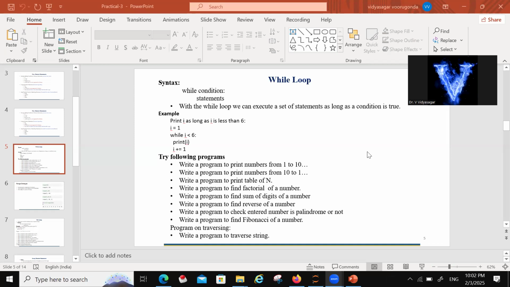So, dear students, we will move to the next topic, loops. First, we are going to discuss the while loop. Let us see the syntax: while condition colon, statements.